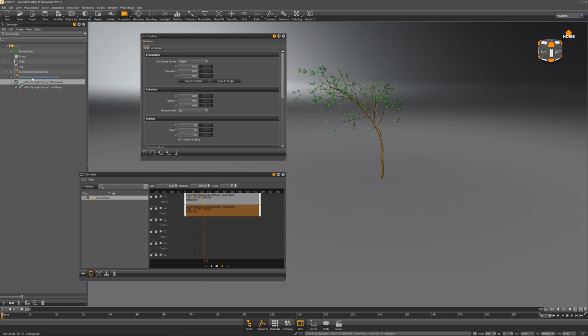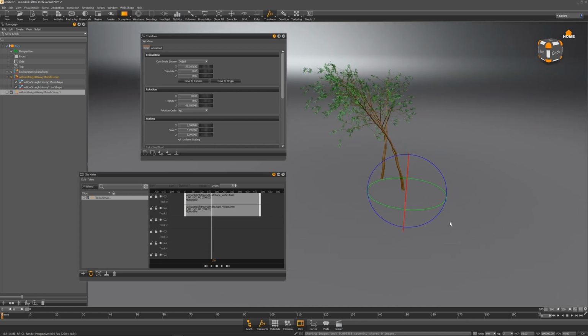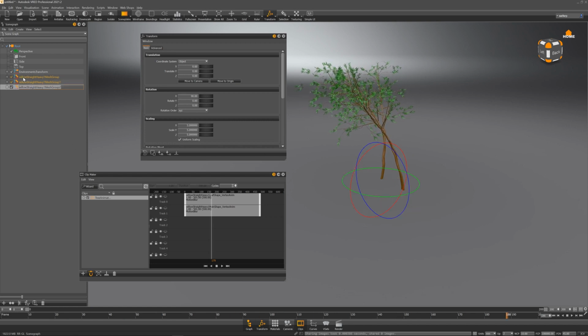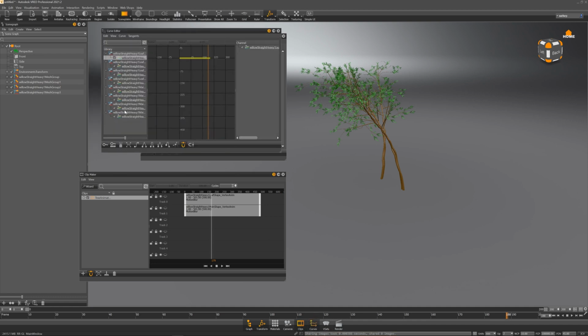You can also copy or clone the tree if you like. Or you simply duplicate the tree. This will also duplicate your animations, and if you like, you can then arrange them differently in your clip editor.